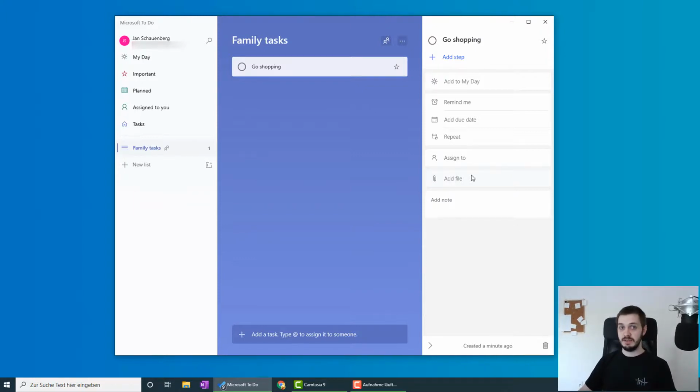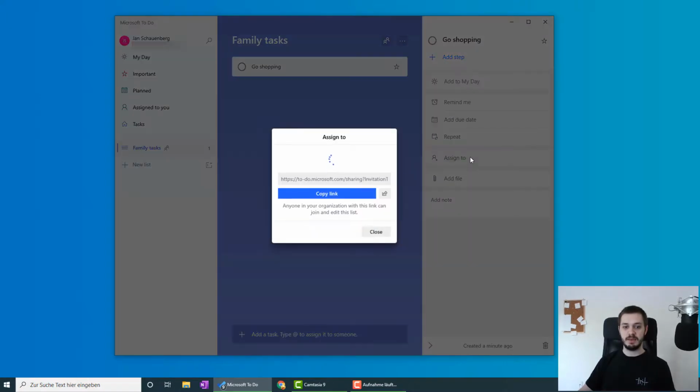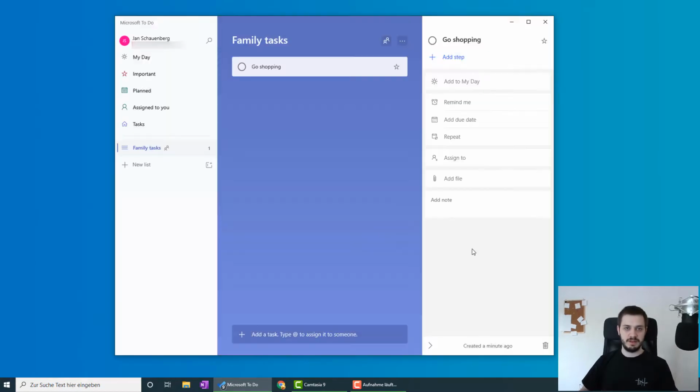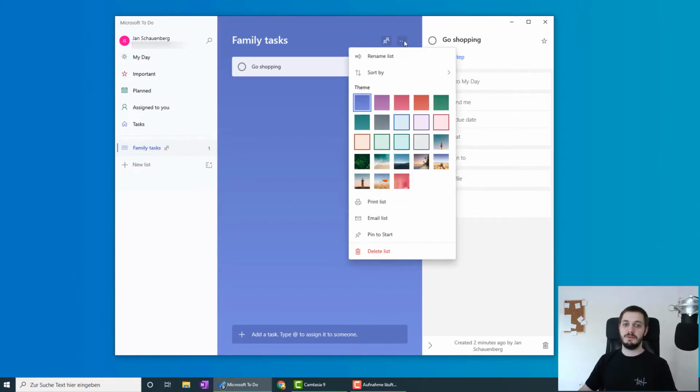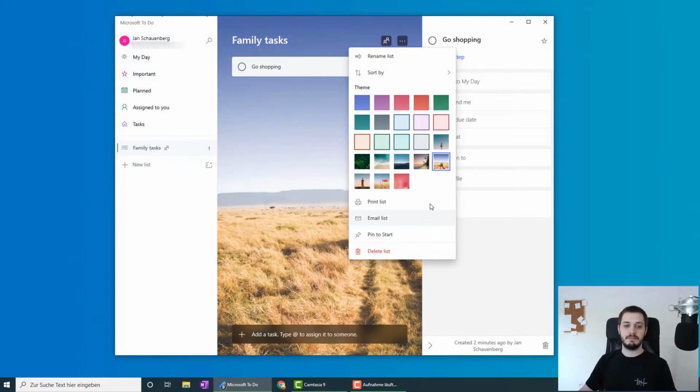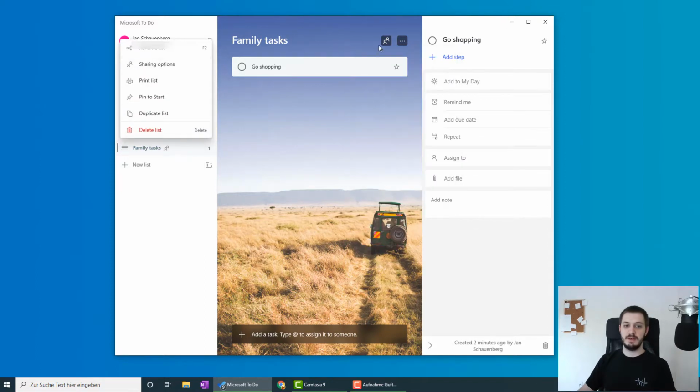And one thing that you can do in a shared list is assign to. For assign to, there needs to be somebody else in the list. Therefore, I'm going into an endless loop here. But if there is somebody, you can add tasks to them, and these will appear in the assigned to you bar. Other than that, you can, of course, customize your background a little bit. And you have also the items I had here on the right-click menu, also in the 3 dots.